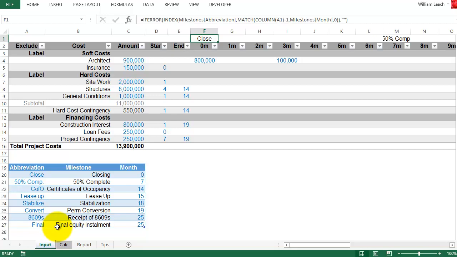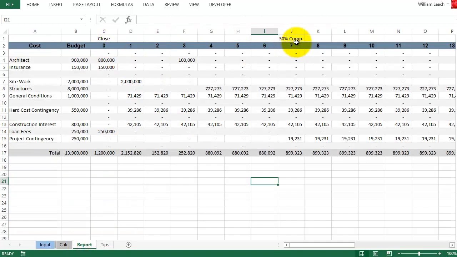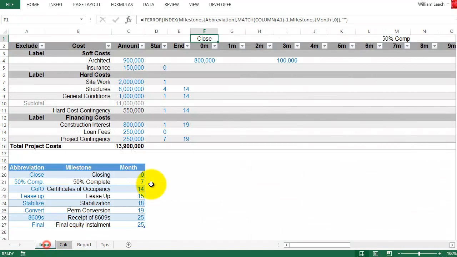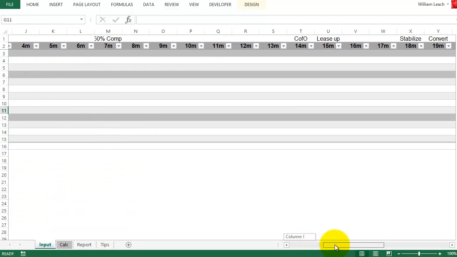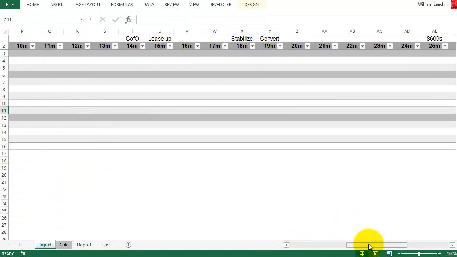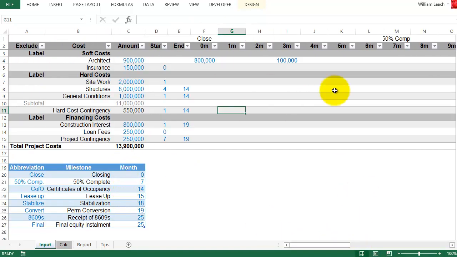One thing the white paper talks about is using dynamic labels. You'll see at the top I have months 0, 2, 4, and so on, and I have some milestones that happen, but I don't want to keep changing these manually. I also don't want to synchronize them on the reports page as well. So what I do is dynamic labeling, and I make a list of milestones, a list of their abbreviations, and I say when they occur. If you scroll to the right, you'll see lease up, stabilize. These labels are based on these numbers. Watch the 50% completion as I change this from a 6 back to a 7.